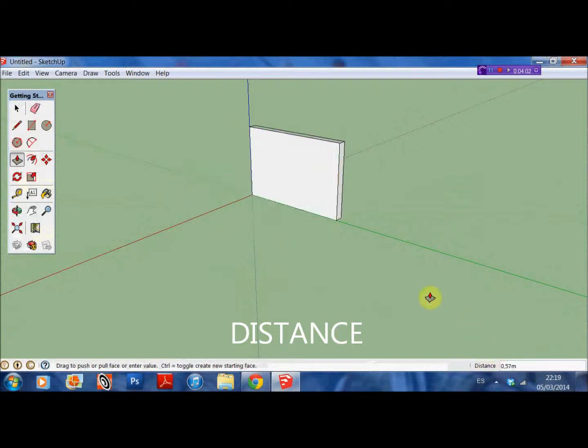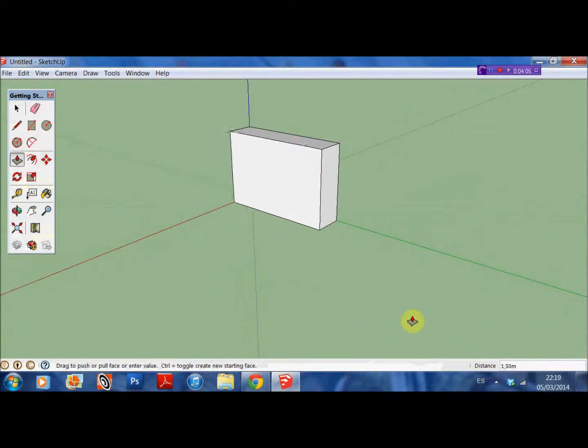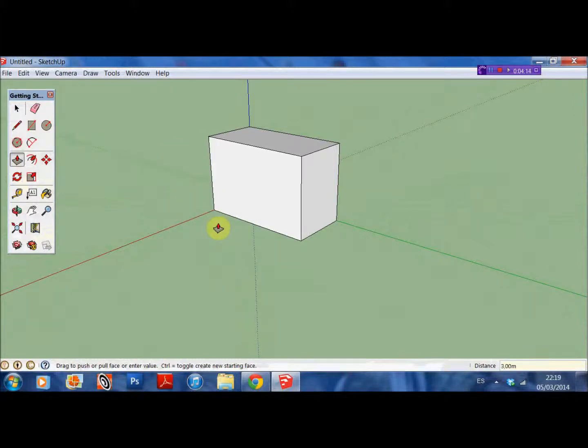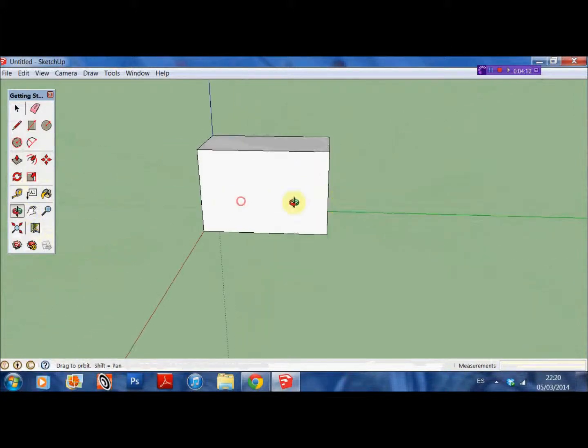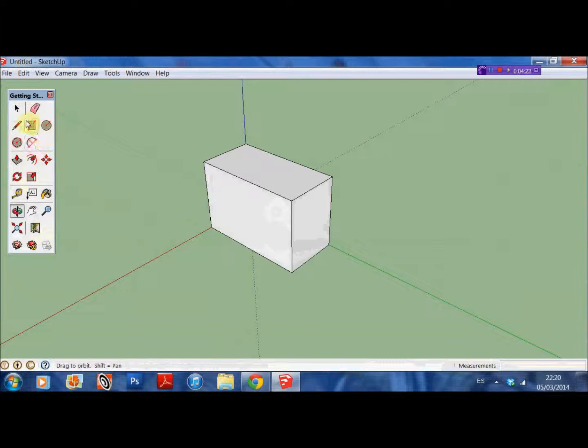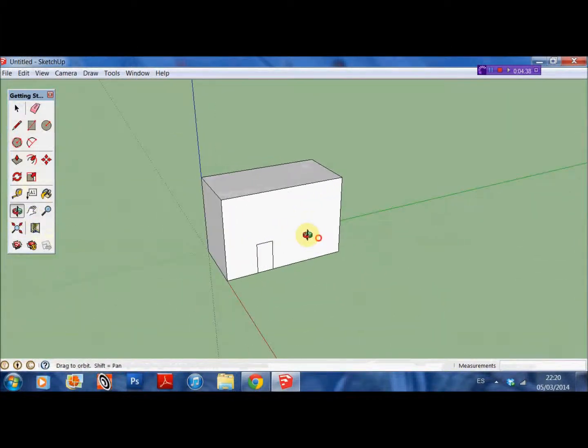Remember that you have here distances and lengths and other measures. I'm going to pull in this direction a distance of 3 meters. So I type 3, then I press enter. Now I have this block which is drawn in 3 dimensions. Well, now let's work with this tool. This is the rectangle tool, and I'm going to draw a rectangle in this face that will be a door in my house. Okay, if I push this area in this direction, I have drawn a door.